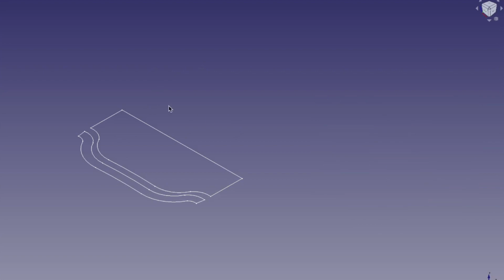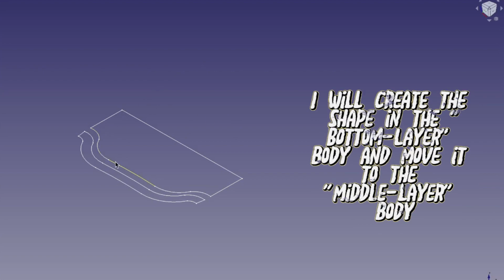So I will go ahead now and create this shape, this profile. Since I already have it in the bottom layer body, I will try to go ahead and create it from there. I can now export it to the middle layer. So I'll go ahead and show you now.